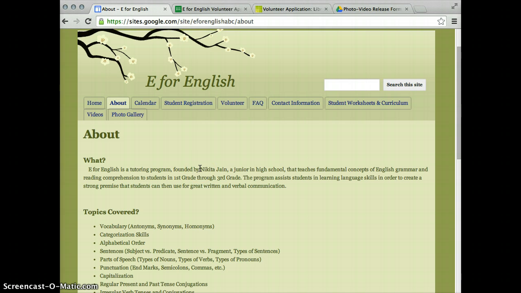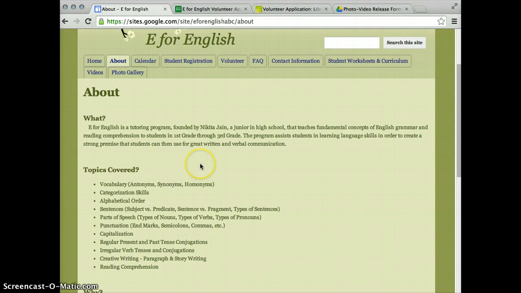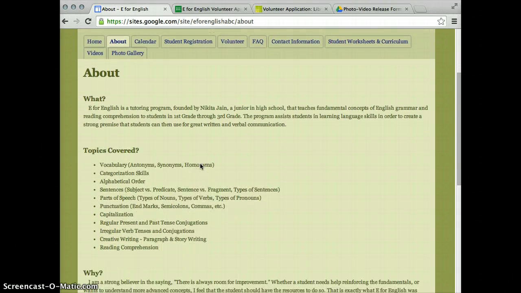So the primary focus of this program is English grammar, writing, and reading comprehension. But if you look more specifically, if you scroll down, you can see topics covered, and those are things like vocabulary, categorization skills, alphabetical order, sentences, parts of speech, punctuation, capitalization, conjugations and verb tenses, creative writing, and reading comprehension.